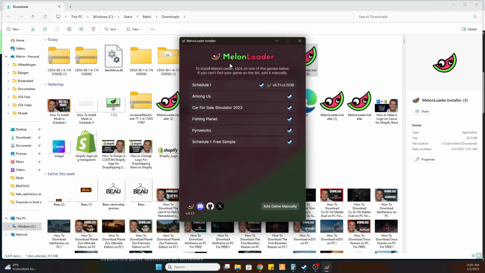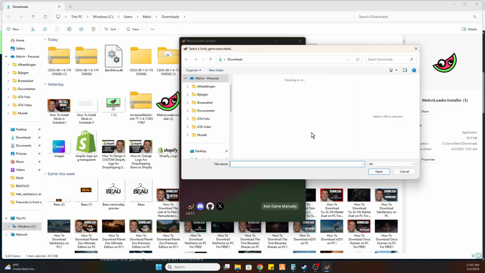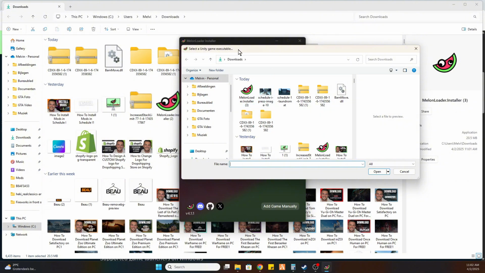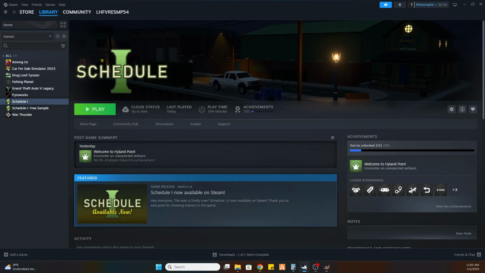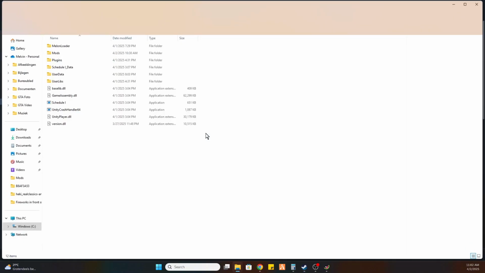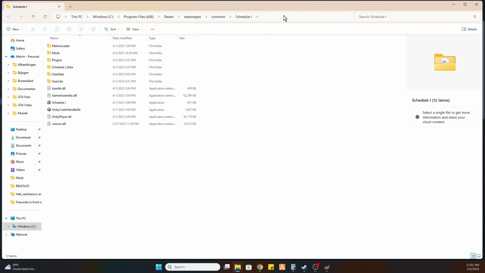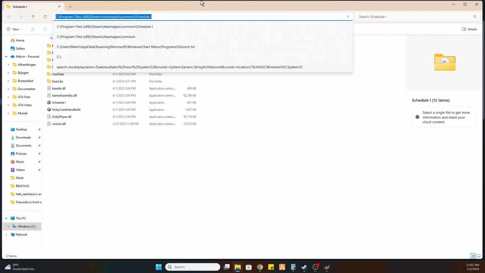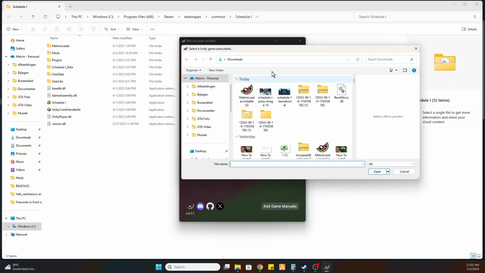As you can see, I have already installed the Melon Loader into my game. But if it's not showing up in this list, you can add the game manually very easily. Since this is a Steam game, you can find the game location very easily. What they ask you now is to select the game in your game files. So we will open our Steam account, right click on the game, manage, and then go to browse local files. Select that, and copy the path in this screen, go to the Melon Loader and paste the path in here.